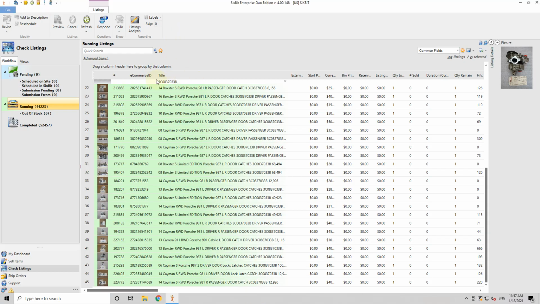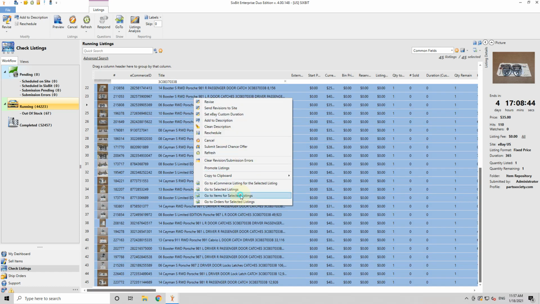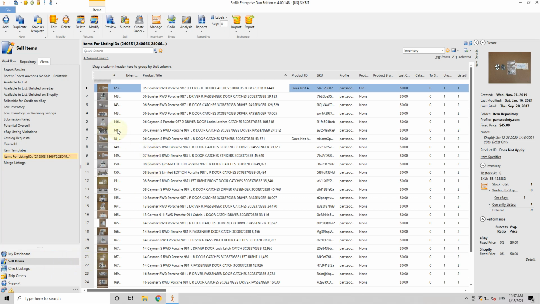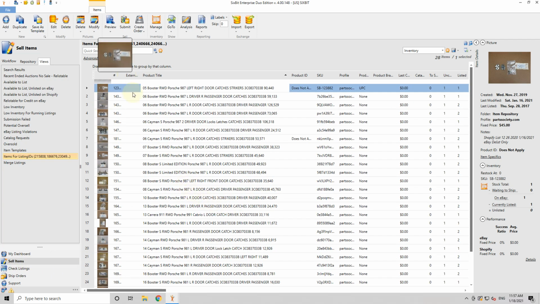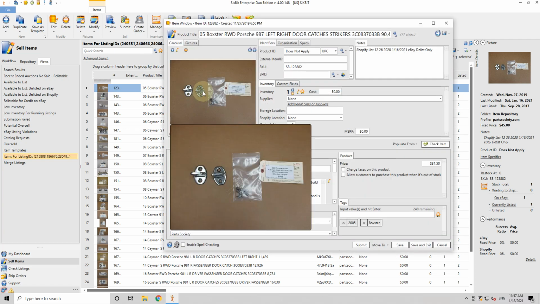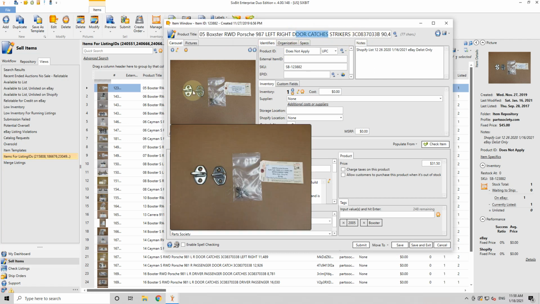So here's the part number that I searched, and I want to select all of them, go to items for selected listings in the sell items mode. I already checked for unmerged items, and now I'm going to check for variations. You can click the first listing and then view the picture of it. It looks like we've got door catches for this part number, and we've got 2.